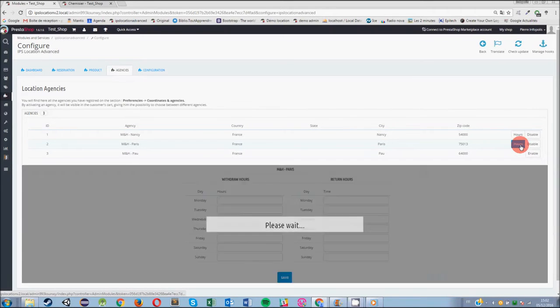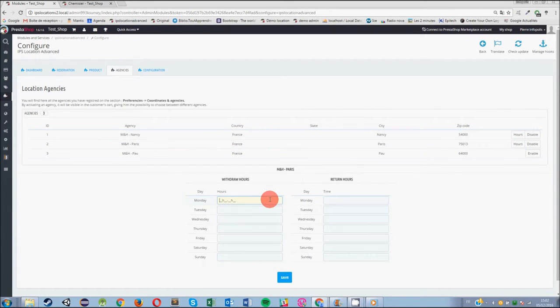Then, you need to set opening hours for each day of the week by hitting the Hours button. This module enables you to have different hours for your customer to withdraw or return a product. If you leave an empty field, the agency will be considered closed for this day. When you're done entering your agency hours, click on the Save button. Done. Now, these agencies will be available for every customer in the booking process.